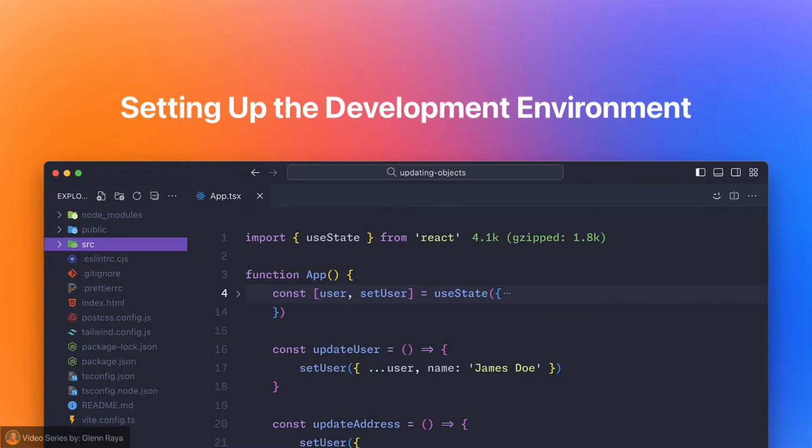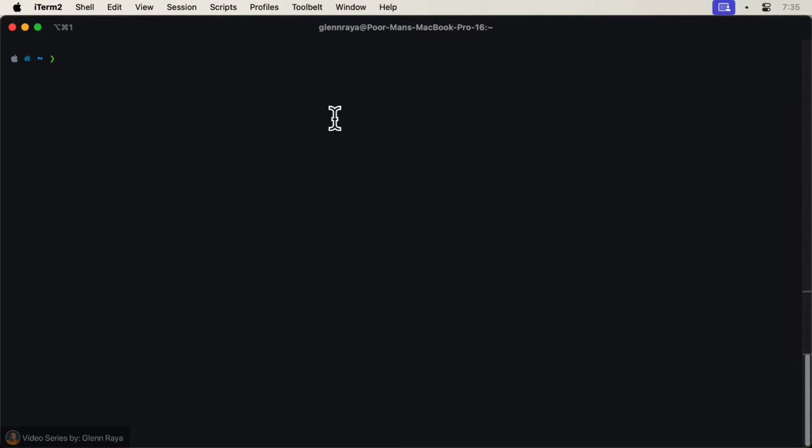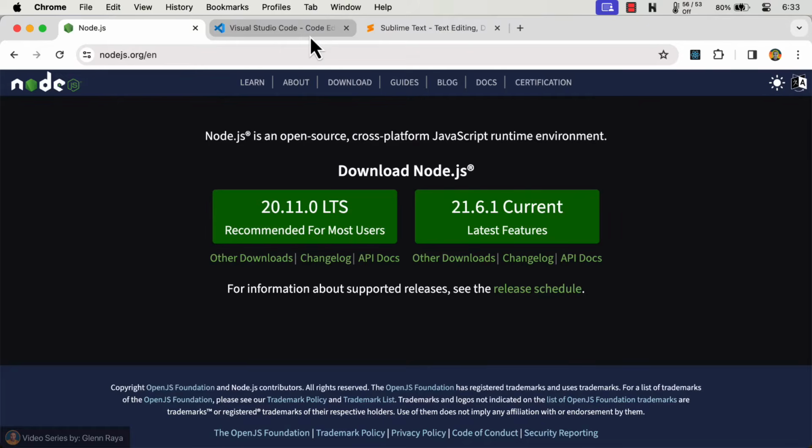Firstly, to develop apps using React, it's essential to install Node.js. Please visit the official Node.js website at nodejs.org, download and install the latest version. The installation process is the same for both macOS and Windows. Once Node.js is installed, confirm its installation by opening your terminal and typing node -v. If a version number appears, such as 20.11 in my case, Node.js has been installed correctly. Note that the version may vary depending on when you are watching this lesson.